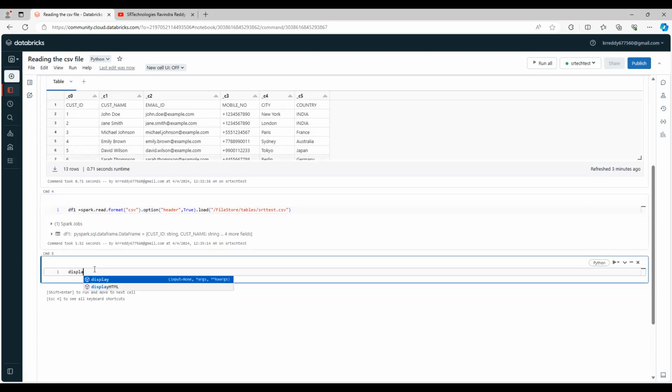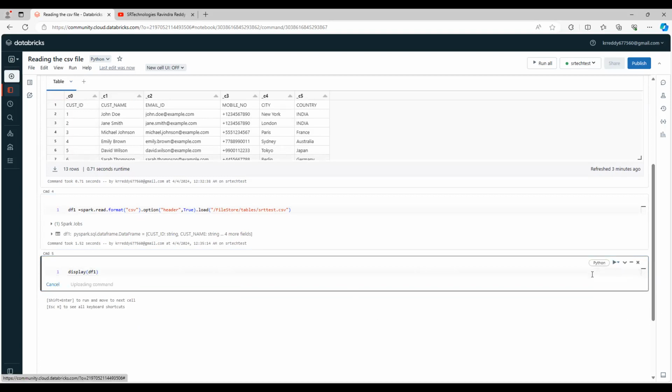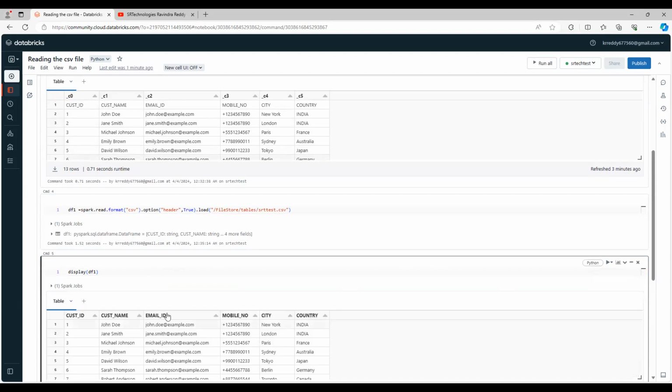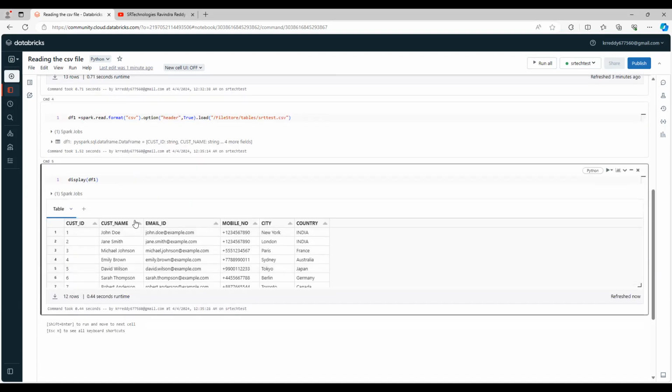Now display DF1. Here you can observe that the first row is considered as the column names. If you give the option header equals true, the first row will automatically be considered as the columns.